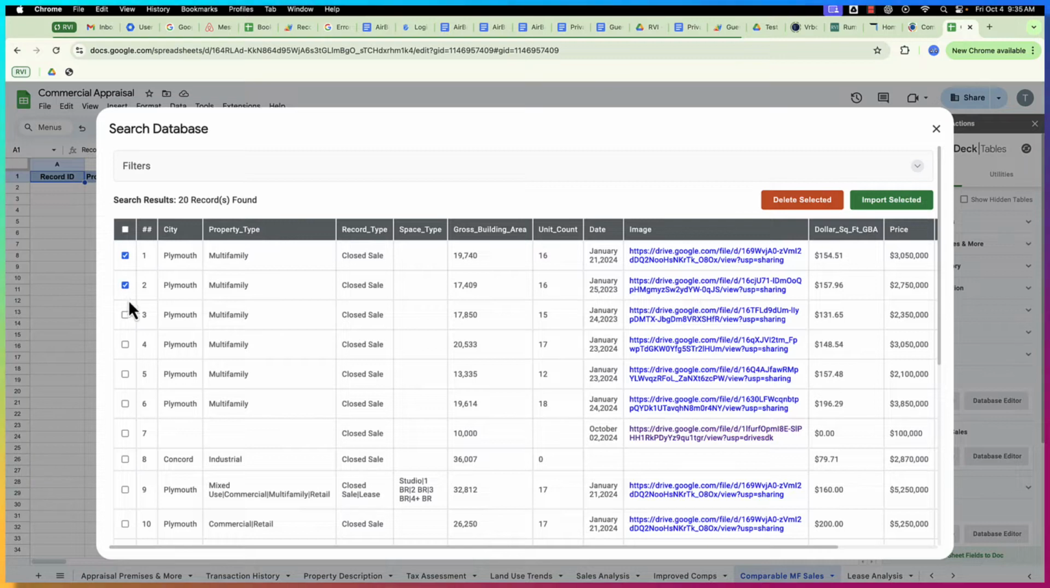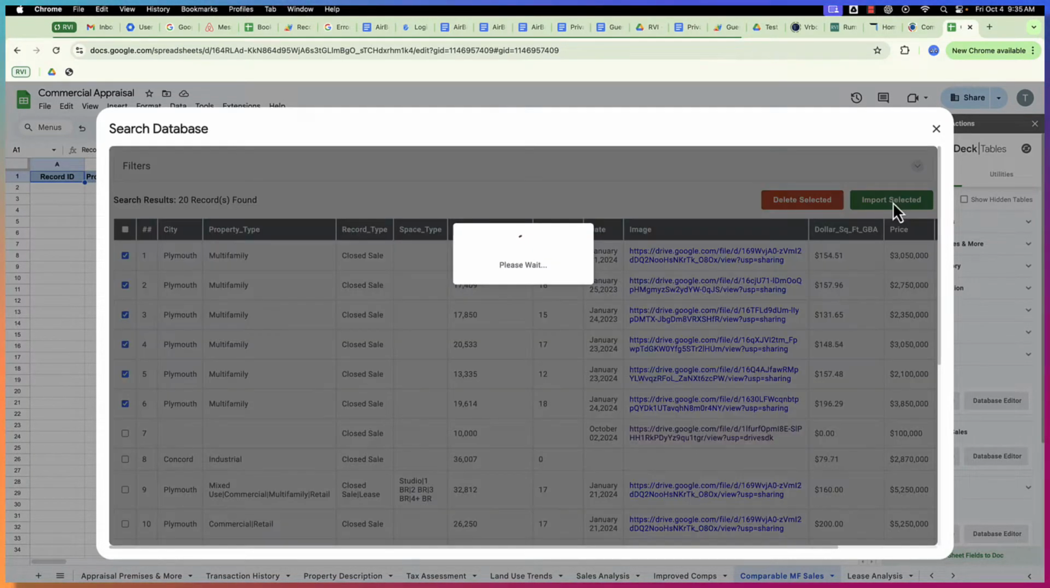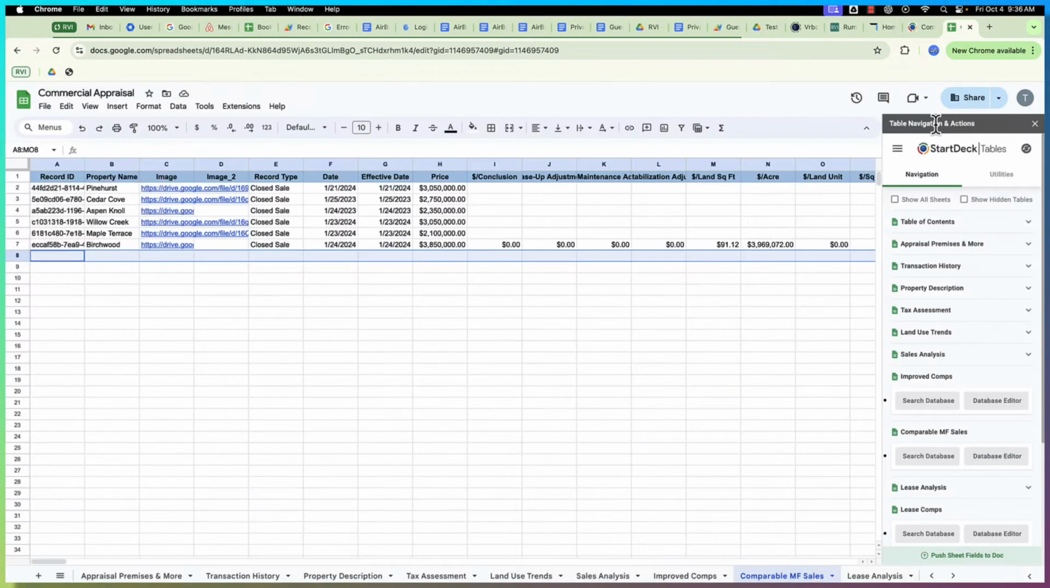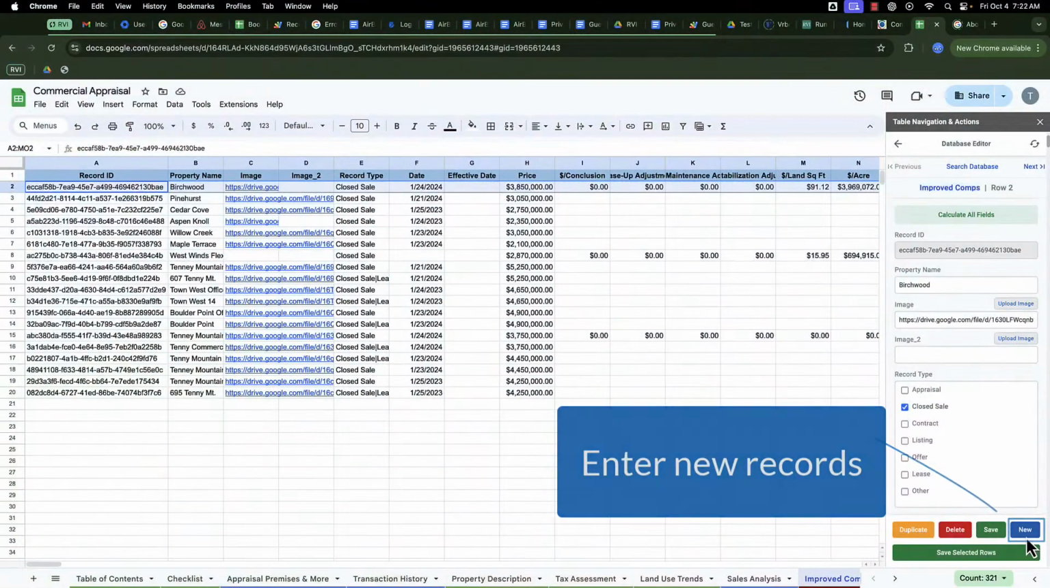To insert records to the datasheet, select the records and click Insert. This will populate the datasheet with the selected records. Subsequent searches to this datasheet will append records. Enter new records.